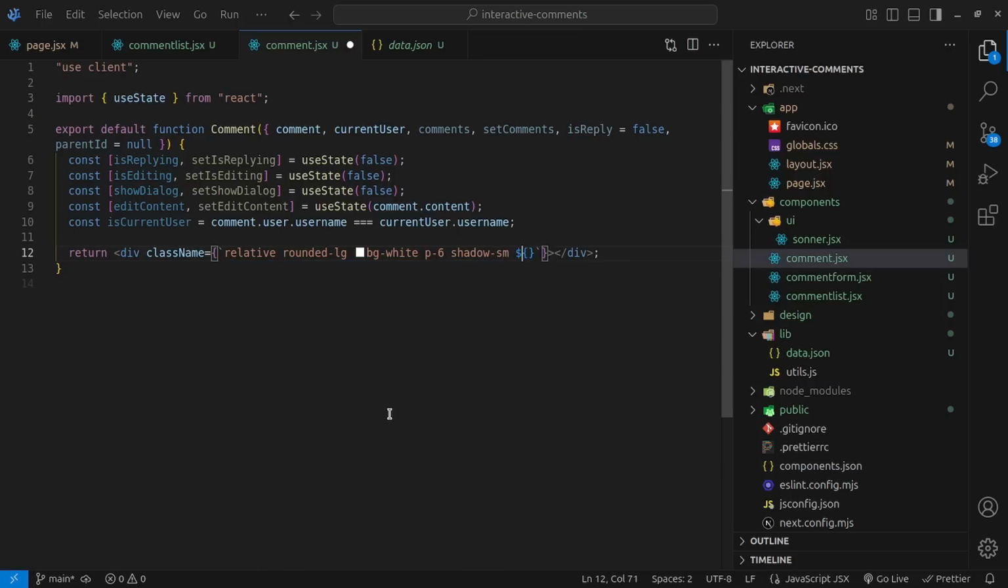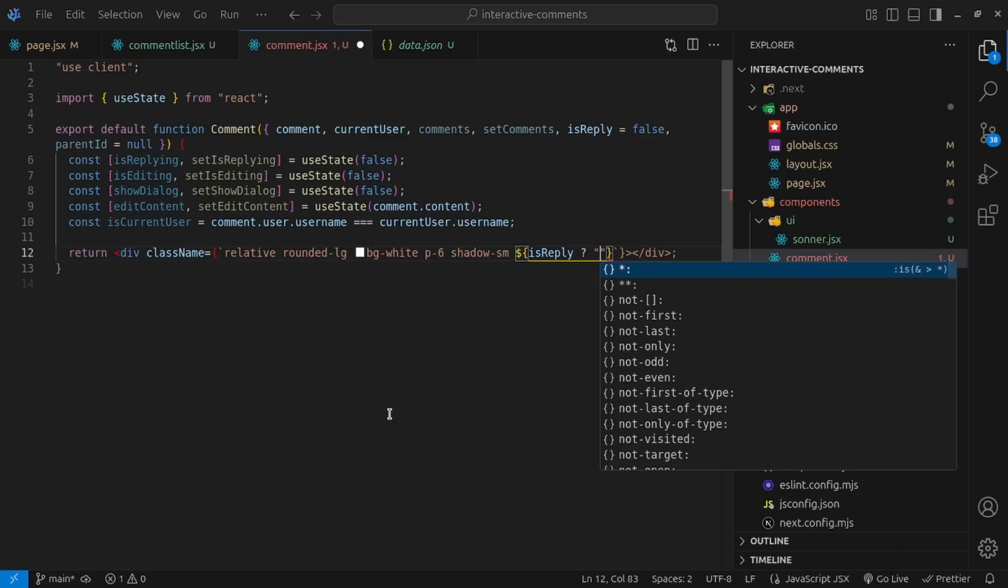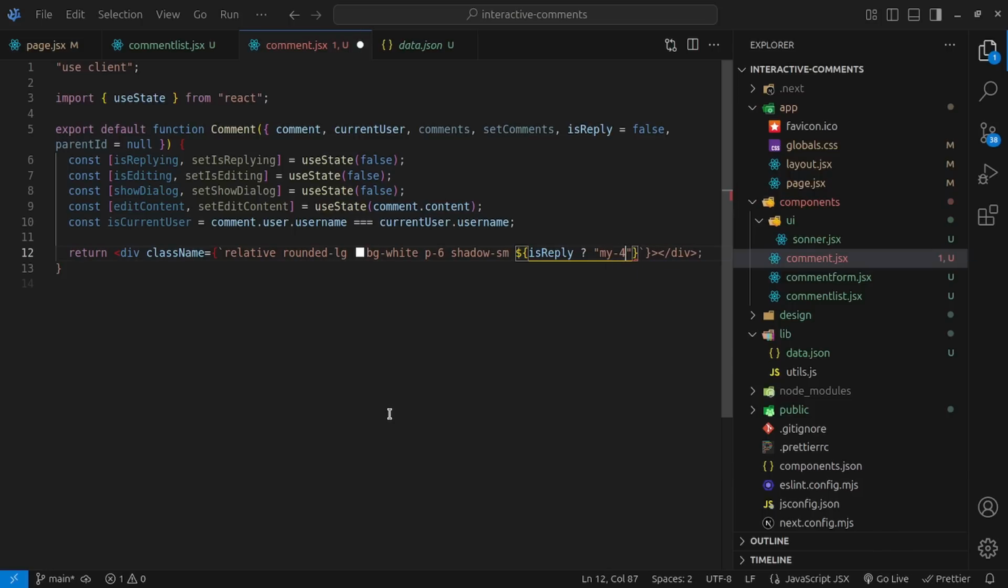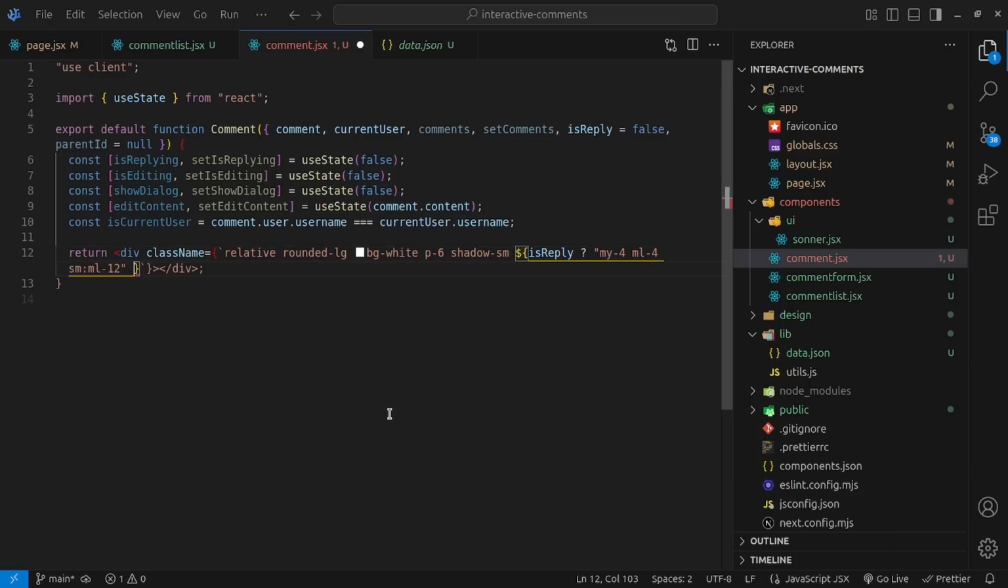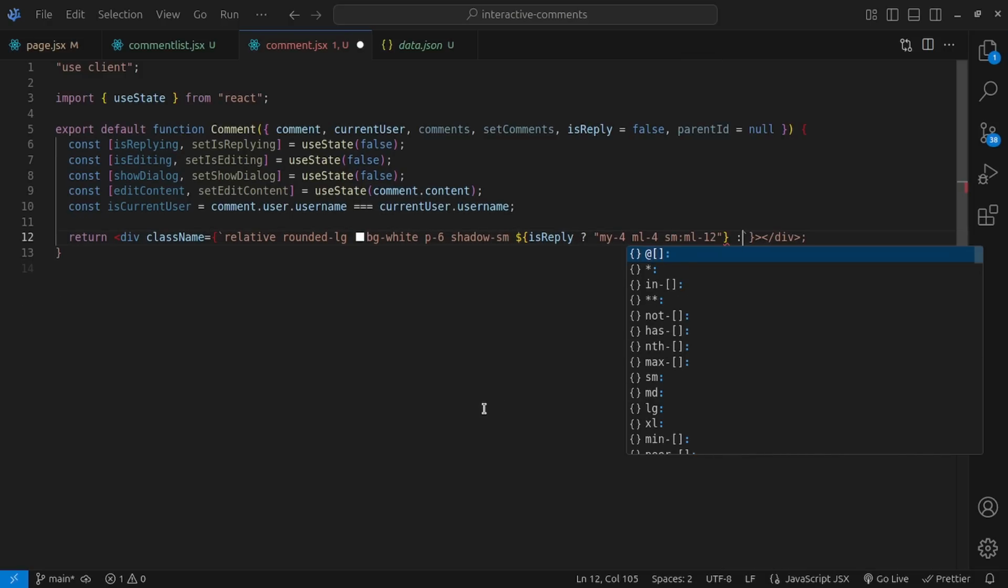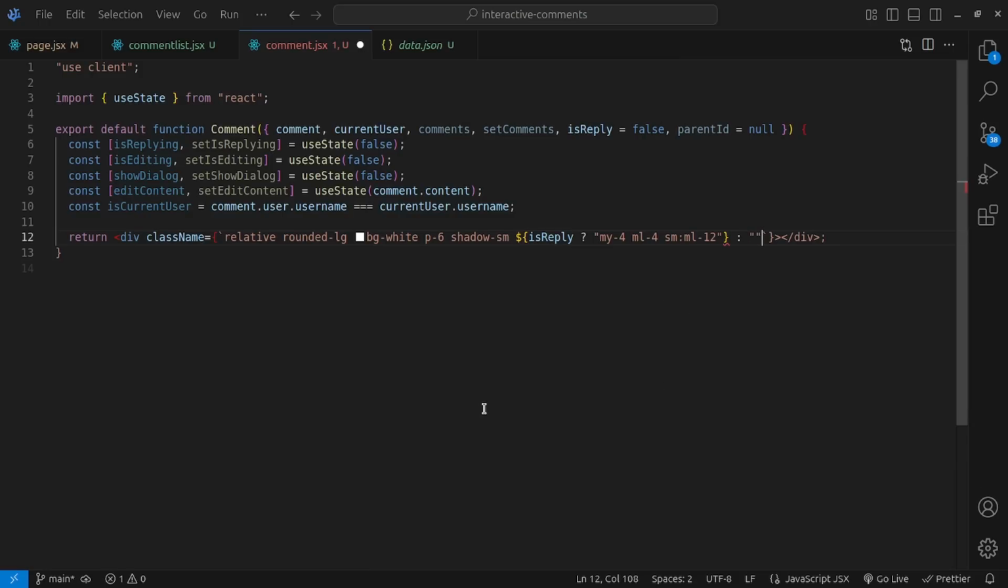And then we're going to add our ${} curly brackets, and we want to check whether isReply is true. So we want to check whether the comment is a reply. If it is true, then the class names are going to be margin y of 4, margin left of 4, and on small screens, margin left of 12. Otherwise, if it is not a reply, then we simply want to render out an empty string inside here.